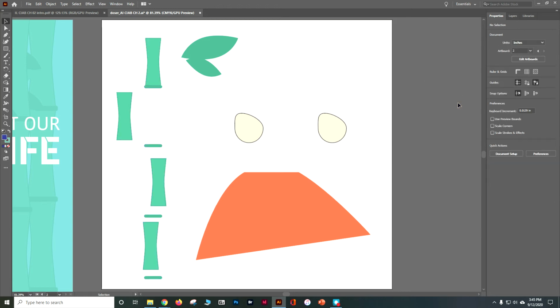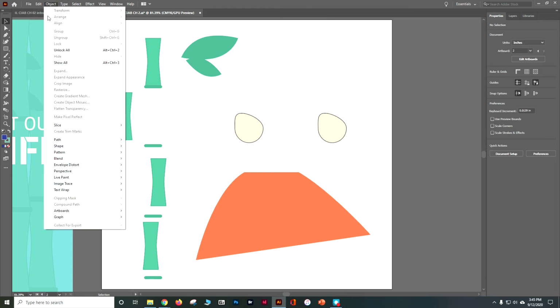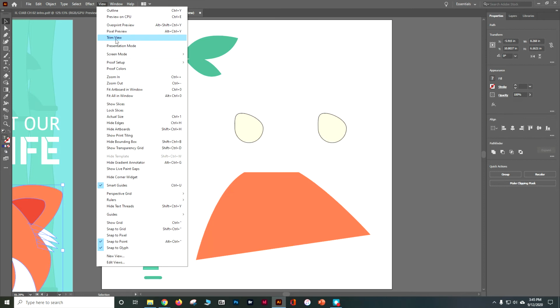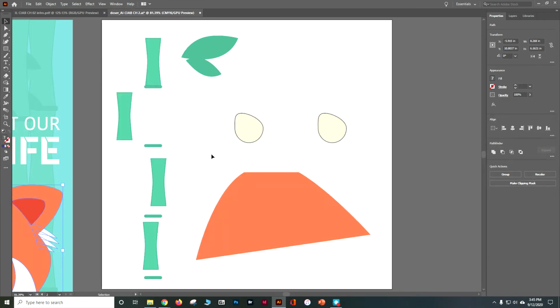All right, let's go ahead and click Outside. Let's go ahead and see what else we can do. So let's do an Object, Show All. So we unhide all those elements. And let's go ahead and do a View, Fit Spread in Window, Fit Artboard in Window.